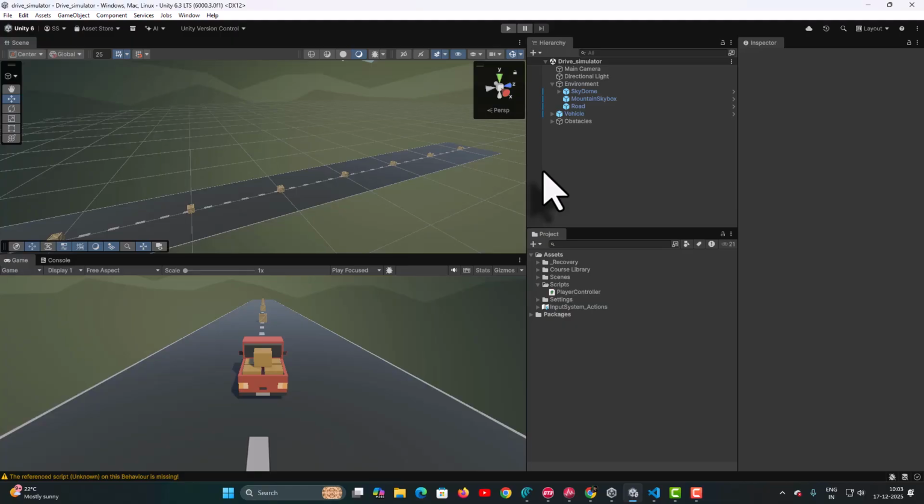We are going to conclude our session. We have now learnt about rigid body and colliders, and we have also written our first one line of code to move our car. So let us meet in our next session.